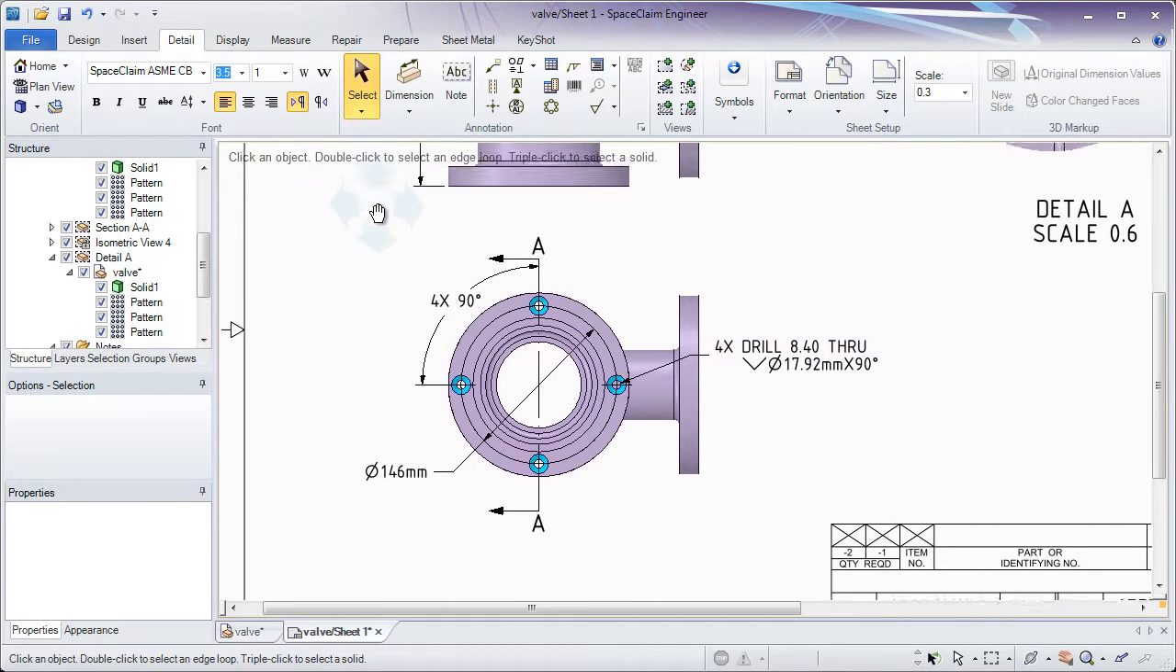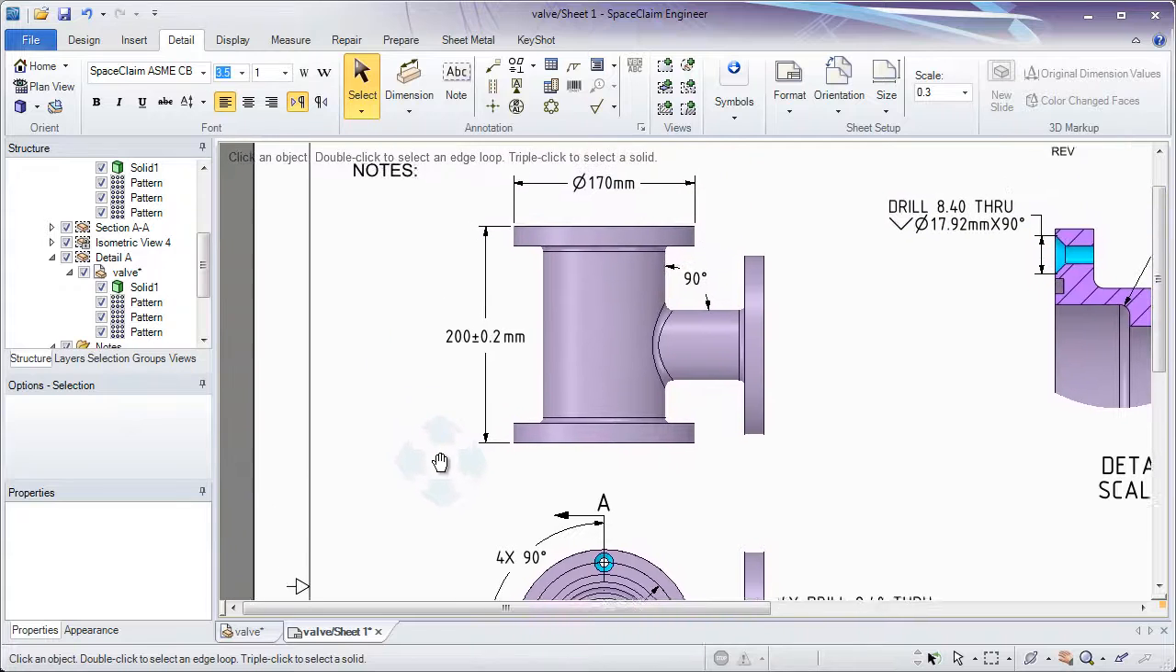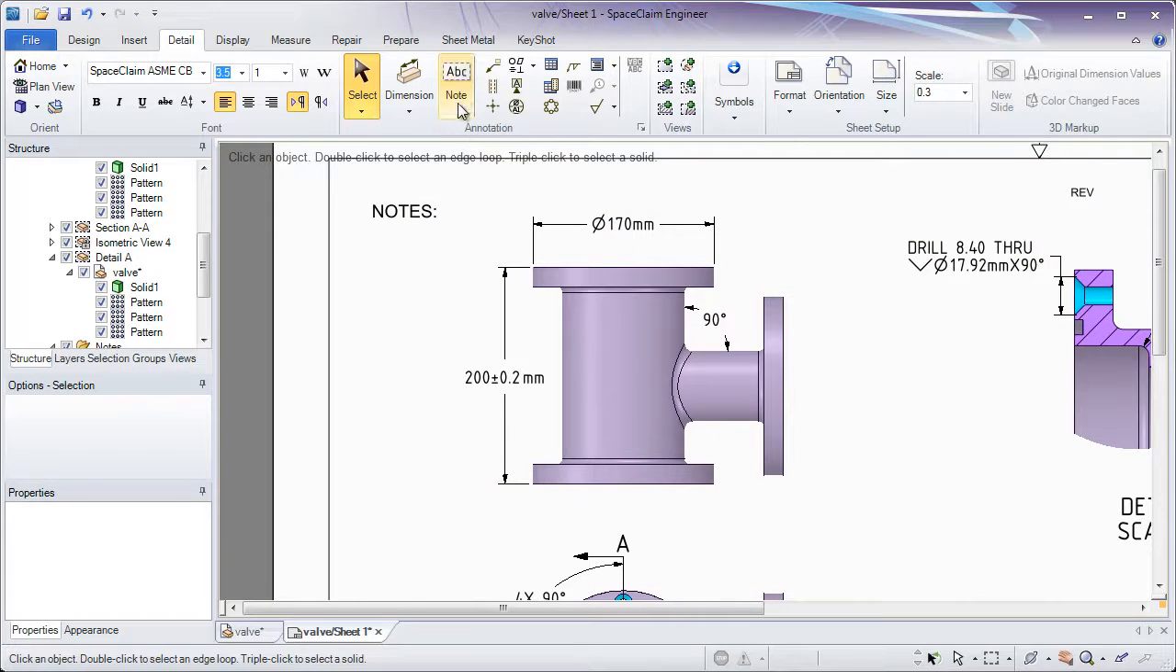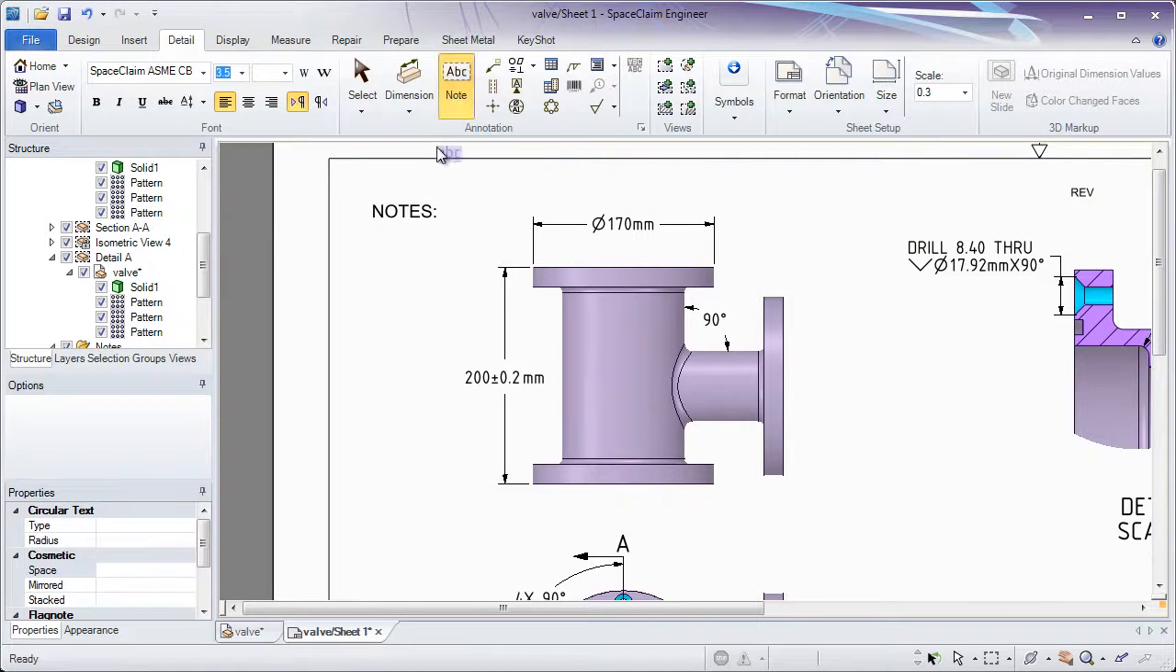Lastly, let's look at adding notes to the sheet. I'm going to go to the Notes area and simply click Note. Let's say we want to add the material and the mass. I'll just type in a note, type material, colon. Now I could type out the actual material, if this was going to be iron, or steel, or some other type.